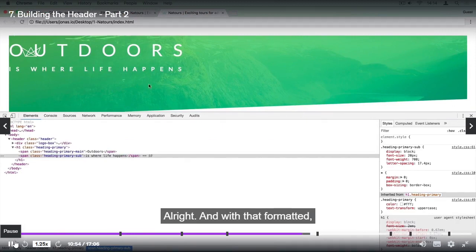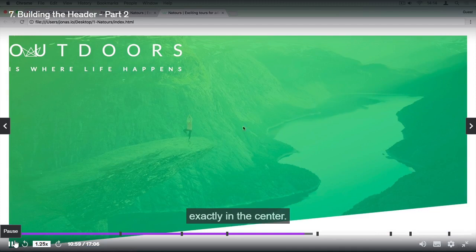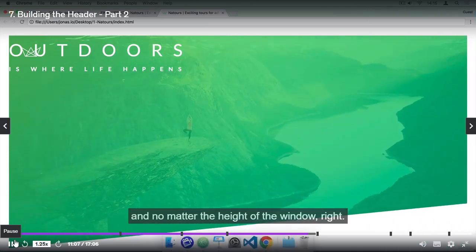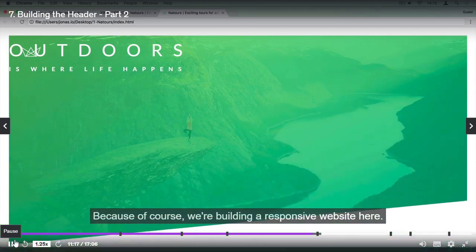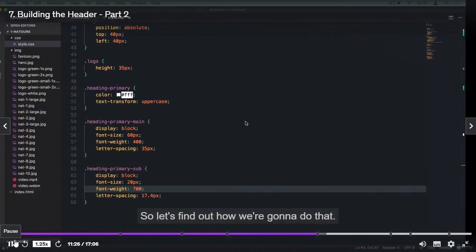All right, and with that formatted, we should now find a way to make this displayed exactly in the center, right? Now, of course, this should stay exactly in the center, no matter what the screen size is. So no matter the width, and no matter the height of the window, right? No matter what height we have for the screen, we always want this to stay in the middle, because of course we're building a responsive website here. And more about that later again. But for now, what we need to focus on is to put this text here exactly here in the center. So let's find out how we're going to do that.